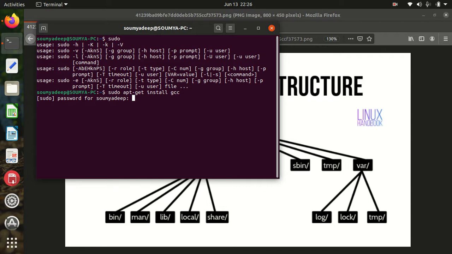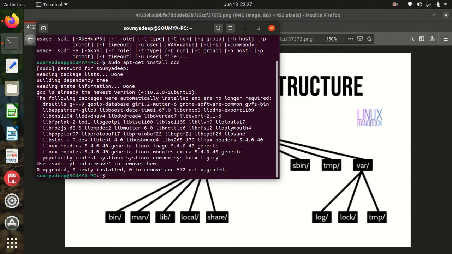I think you have heard me type the password, but have you seen any password appearing on the screen? You haven't. If I hit enter, see, it's getting all the work done. Everything is done. It says GCC is already the newest version on my laptop, so it's not an issue. But as you can see, you can't see any password, because that's a privacy matter.